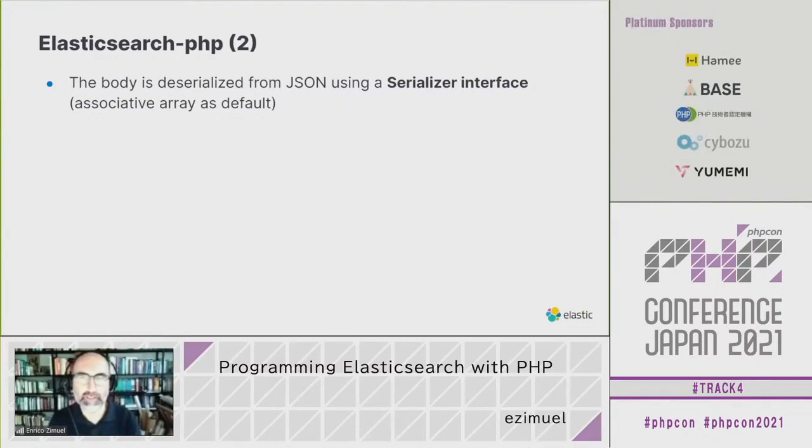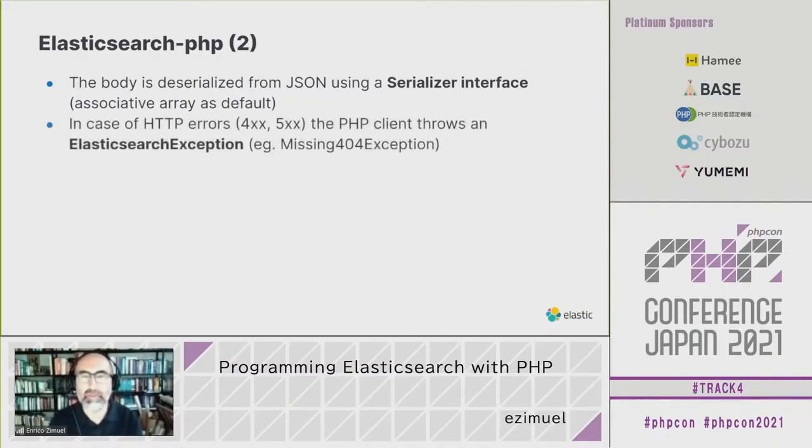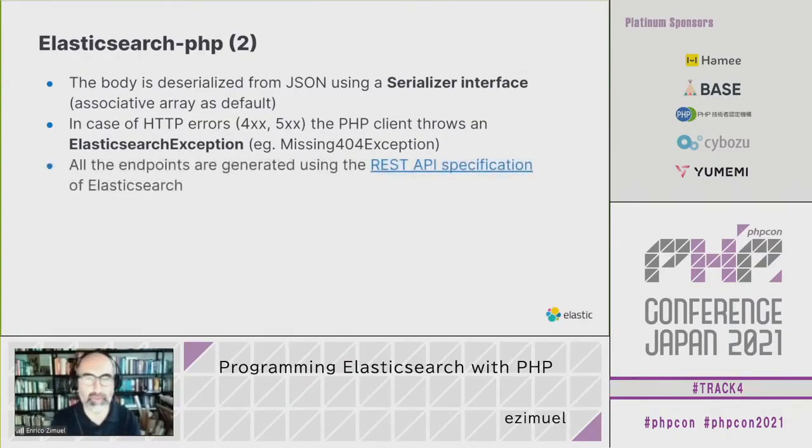We provide a serializer interface, so you can implement whatever you want to obtain, for instance, an object of your class or whatever. In case of error, because of course there is an HTTP connection under the hood, as I mentioned, the PHP client throws a specific exception that inherits from the Elasticsearch exception. So all the specific exceptions are based on this Elasticsearch exception. For instance, if you have a 404 error, you will get a missing 404 exception, that is a specialization of the Elasticsearch exception.